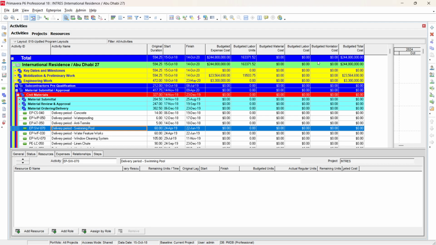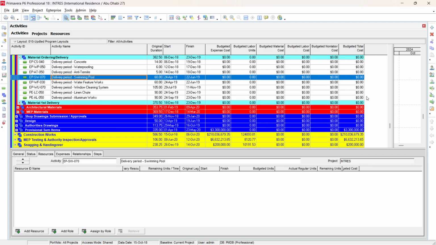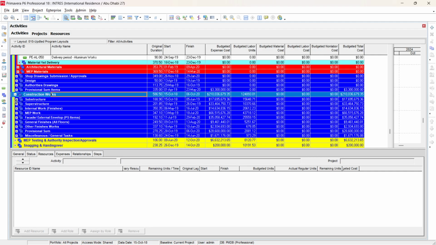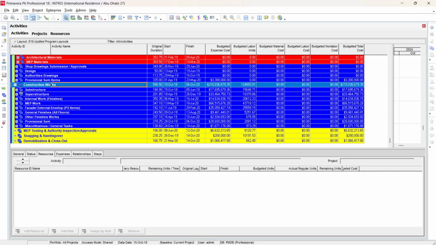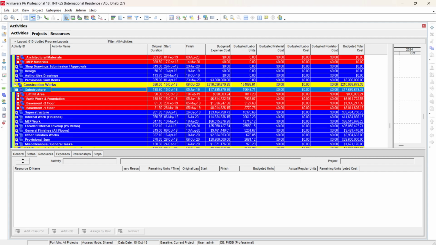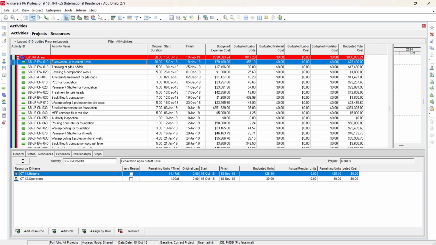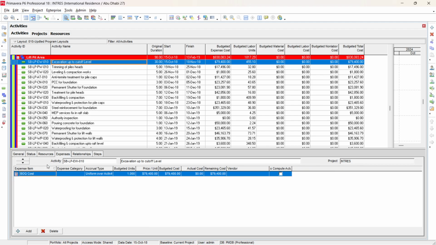If you go to any activities which are assigned with the cost, for example, if I go into construction activities and open any of them, I click on the first activity, execution up to the cutoff level. If you see here, the resources are assigned and cost is assigned in expense using the BOQ cost. The expense item name is BOQ cost and cost is assigned here.